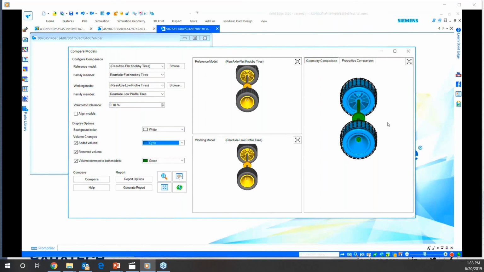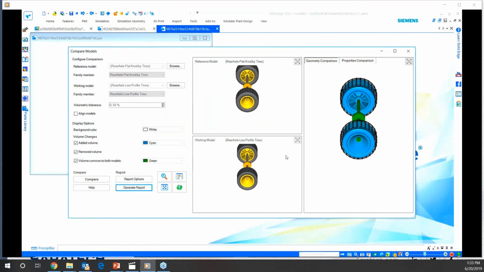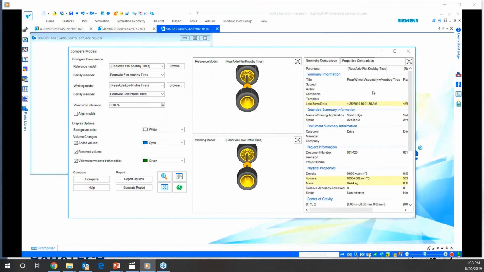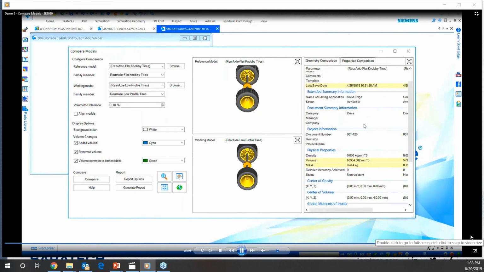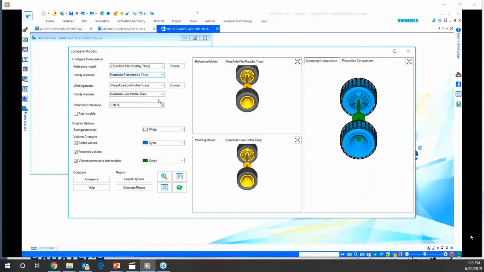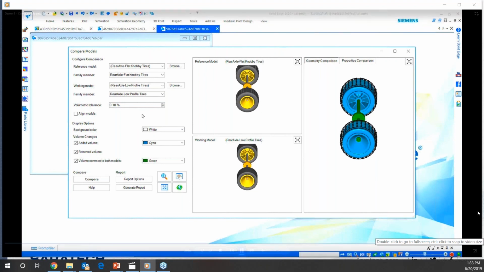And then, of course, you also have an option to generate a report in HTML, PDF, or Word document. So kind of cool that you can do that. You also have properties comparison, so you can look at the volumes, whatever you need to look at for property information. But it does give you a chance to see what the differences are. And the one I didn't show you is the aligned model. So if you have two models that are generally the same, but maybe on a different coordinate system, you can pick the coordinate system for each one so that they're aligned appropriately, so then it can compare them properly. So that's it for.